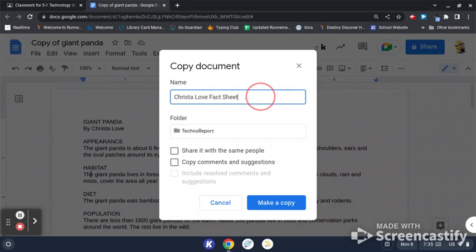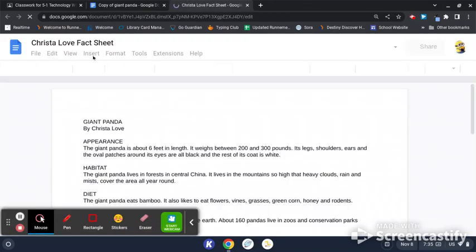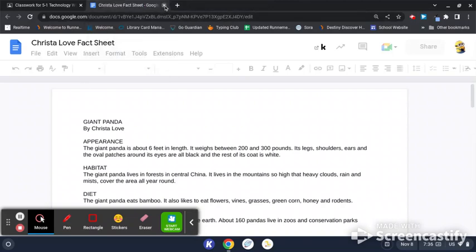And that way I know this is the one that you are finishing, you're formatting, and this is what you want me to grade as your final paper. So first and last name and the word Fact Sheet, and then Make a Copy. Okay, and then it should open up a brand new tab with it labeled the way that you want it labeled. You can then go ahead and close your old one so we don't accidentally mix those things up. And now we're ready to work. All right, so I'd like you to pause the video here and go ahead and do that now.